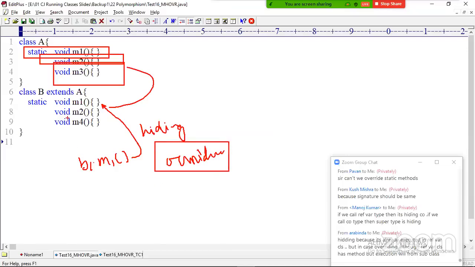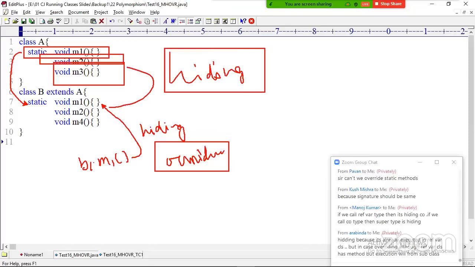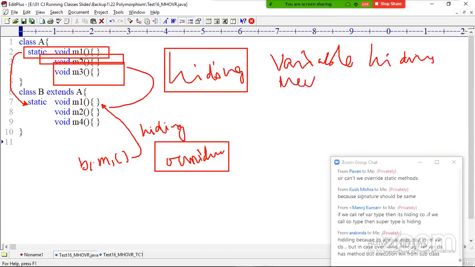When you take the superclass members into the subclass, what is the concept? It is hiding, not overriding actually. In the last class we discussed variable hiding. Yes or no? Variable hiding. Then the next one: when you take a method also, what concept should come? Method hiding. Then why are people calling it overriding?